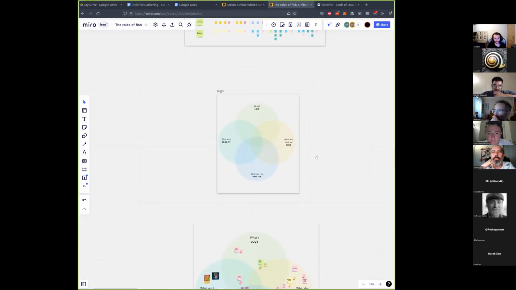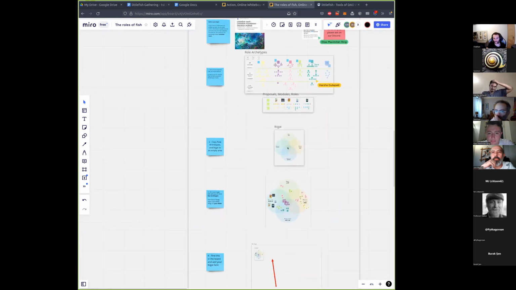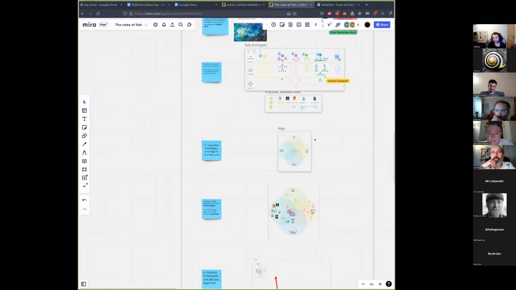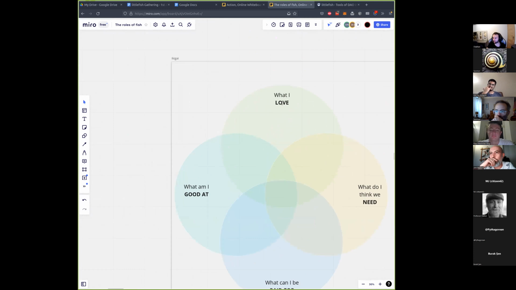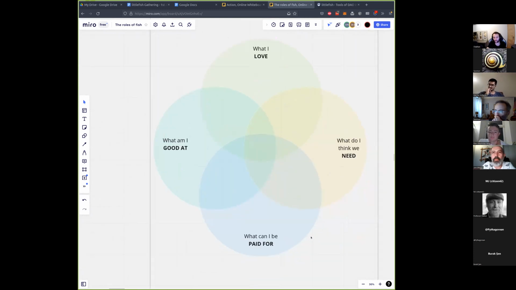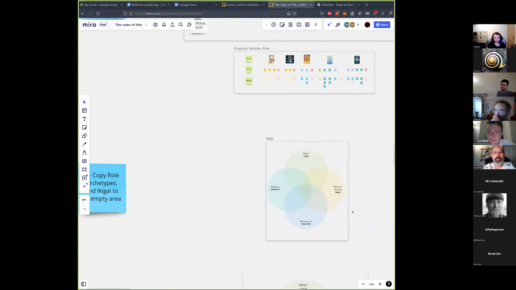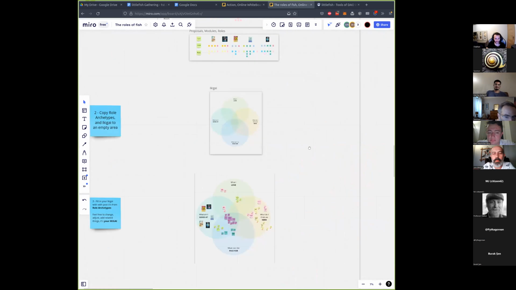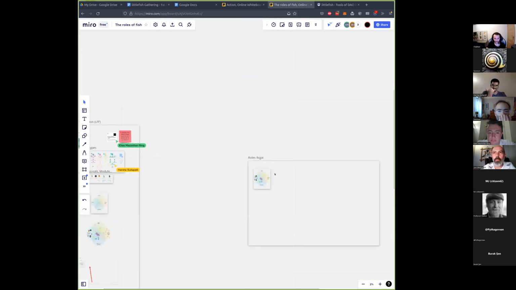You can jump in, you can just pretty much copy this into an empty area, and then fill this board. Just ask yourself, what do I love? And then put some stuff in here. What am I good at? What do I think we need? What can I be paid for? And just getting that thought process started, you'll be able to find stuff that you can do, that you can enjoy. And once you do that, you just take it and you put it right here.